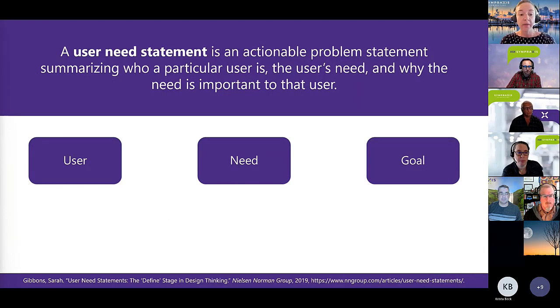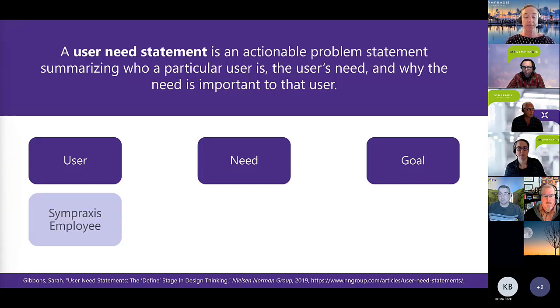Absolutely. I've talked about this before in previous Ask Sympraxis episodes, in respect to building communication sites or team sites, but it's something you should be doing before you start building anything: generating user needs statements, which are actionable problem statements talking about who the user is, what they need to do, and why that's important.